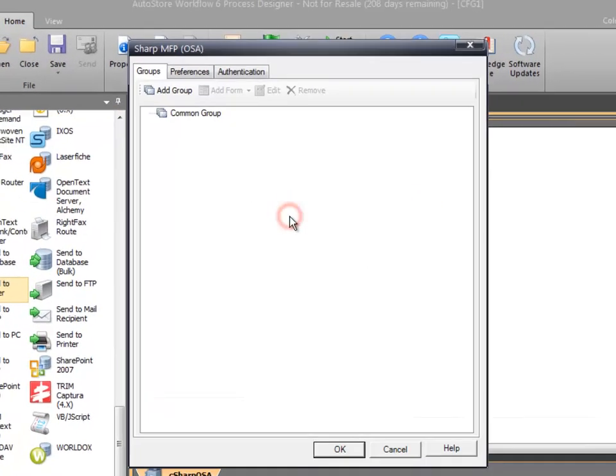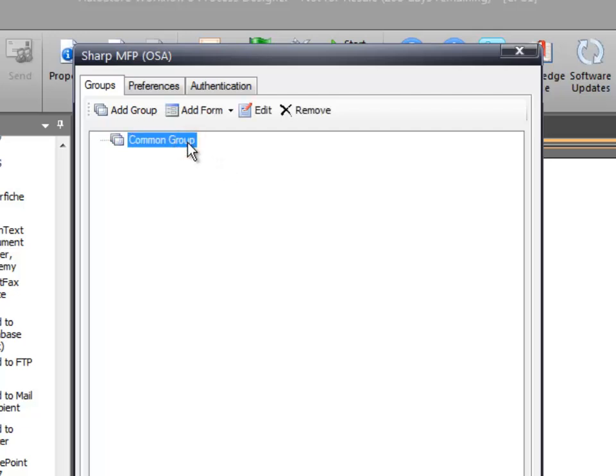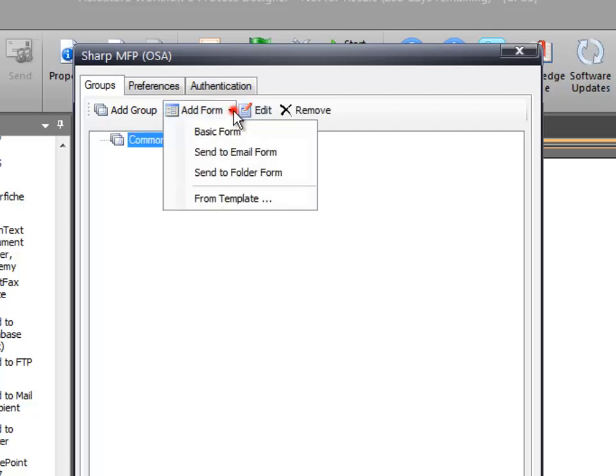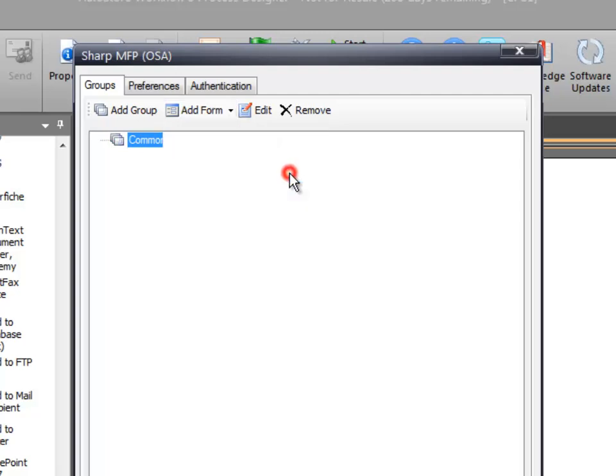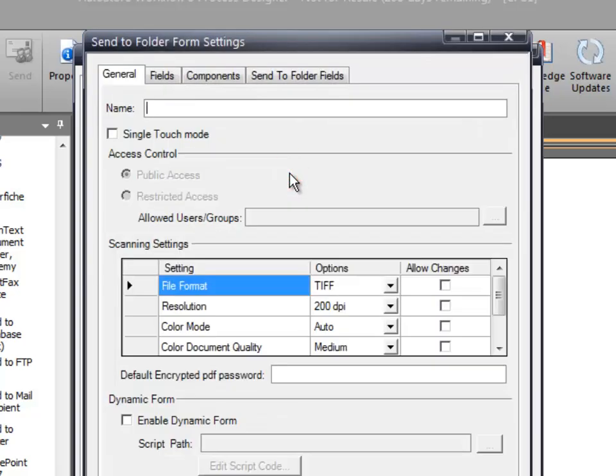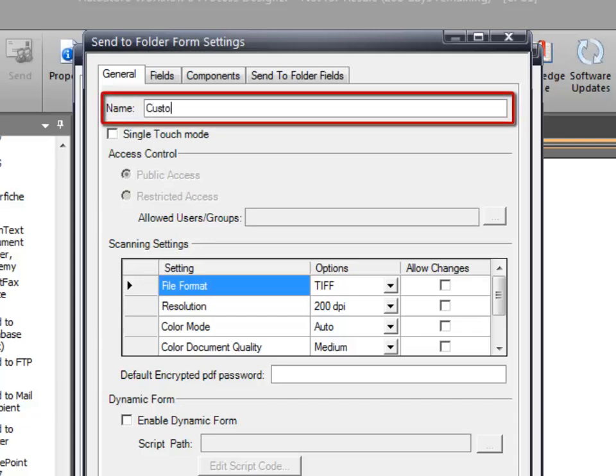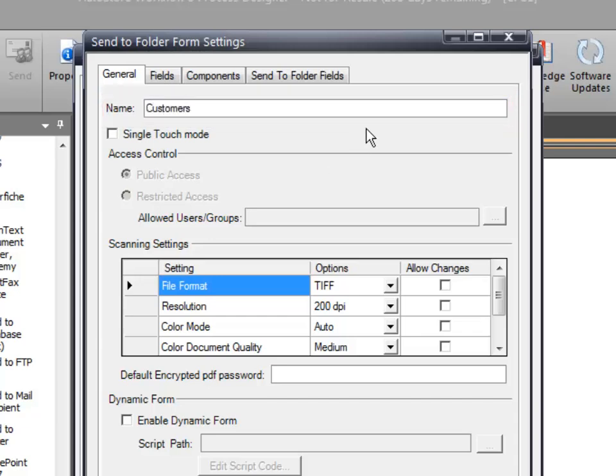Double-click on the capture component. Select the common group. Click on Add Form and select the Send to Folder form item. A shared folder called Customers already exists that users will want to scan into. So in this example, we'll assign the name Customers.